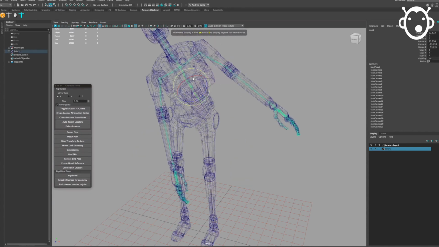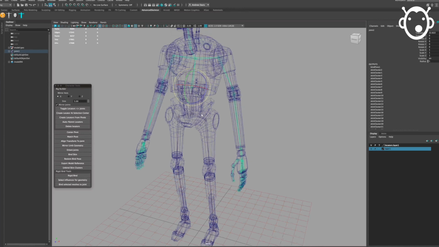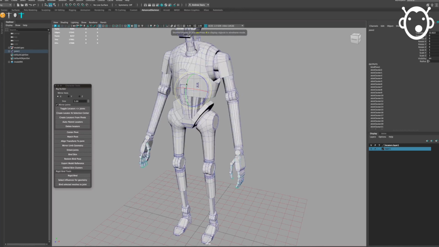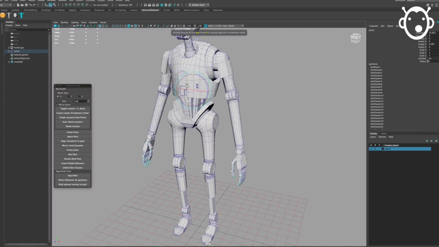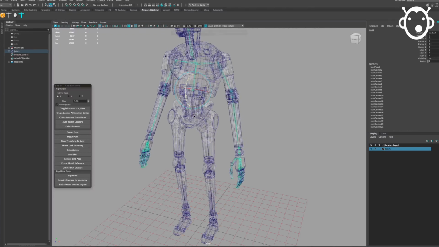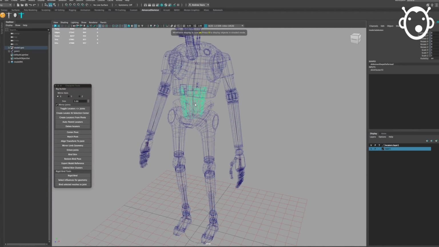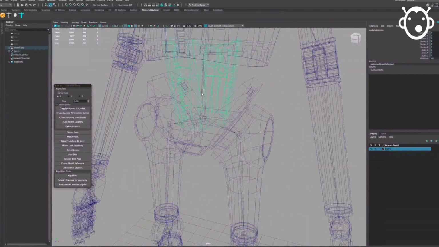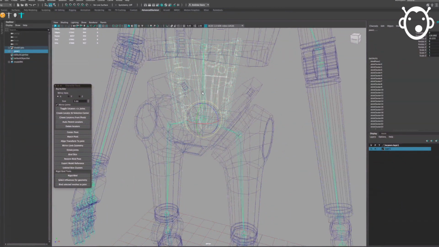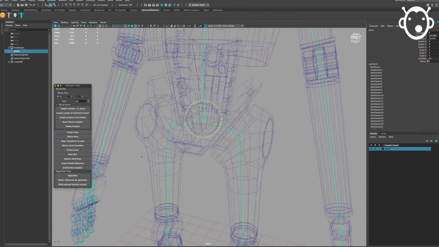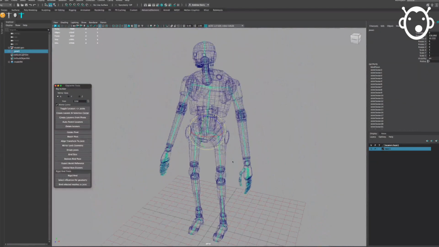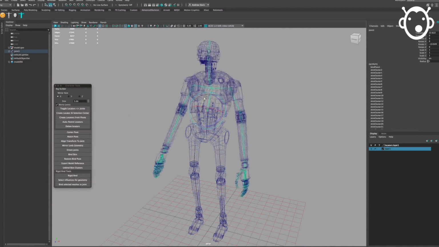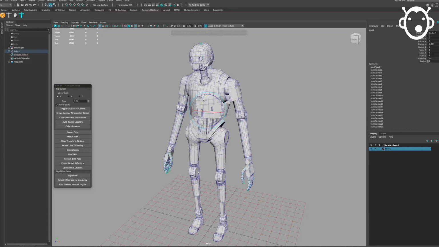So it's really quick and convenient to work with. And there's another issue here with the abdomen section. Again, all I have to do is select the bone that's parented to the wrong joint, and select the joint it needs to be parented to, which is this one, and bind selected meshes to joint. And so if I get this, there's the chest bone, and that's now parented to the correct joint.